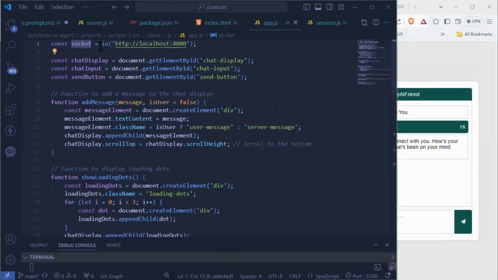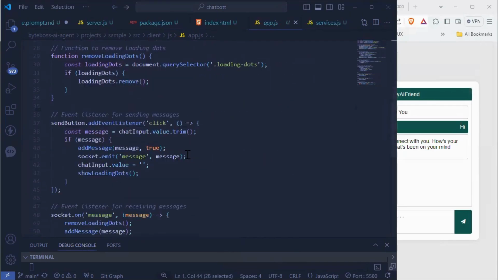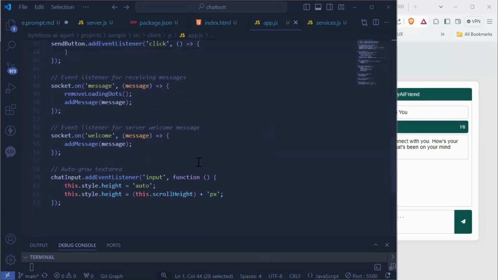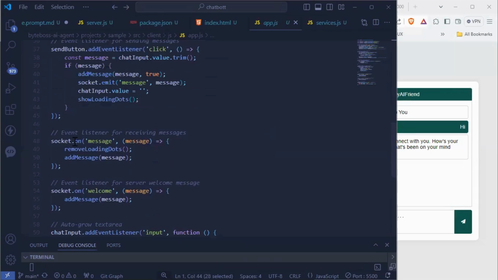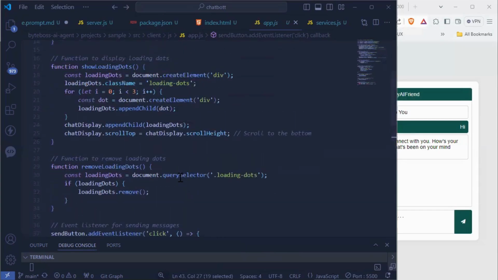Okay, this is the socket. We initialize the socket here, and this socket we might have used somewhere to send the message. Yes, here. So when the socket is on, we're sending the messages and emitting the message, and we'll just show the output dots. And when receiving the message, we are doing the data binding and displaying it in the UI.